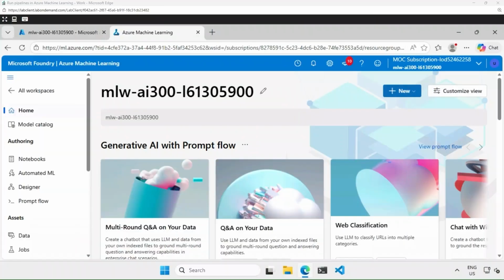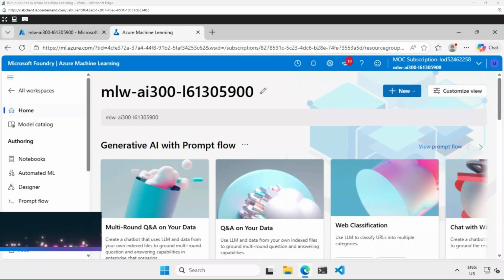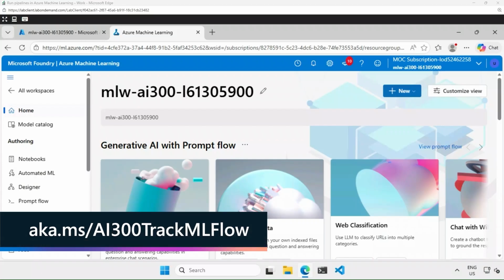So AutoML is the click and run experience in the Studio UI. However, if you would like to see something similar, but in Python code, consider our MLflow Tracking Lab at aka.ms/AI300 Track ML Flow. It offers best model selection and full experiment tracking.